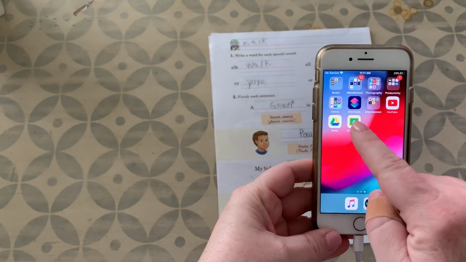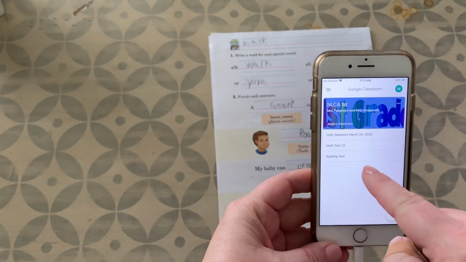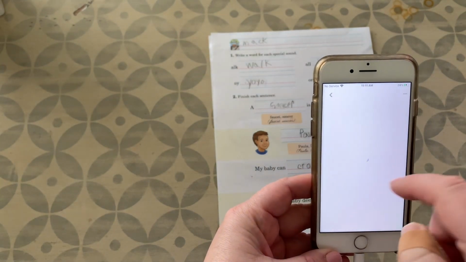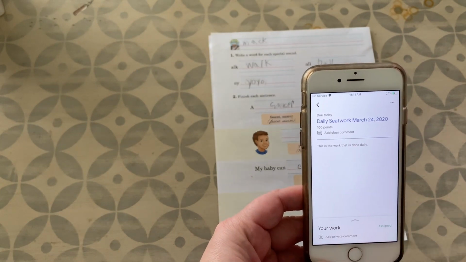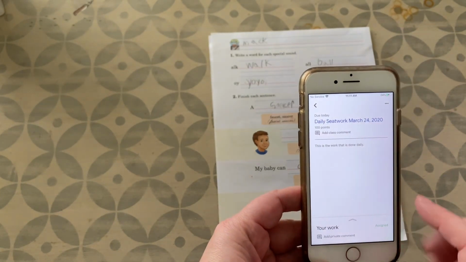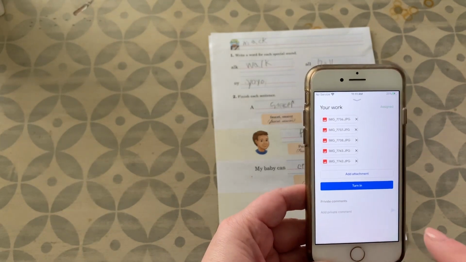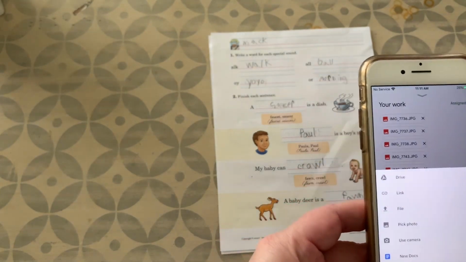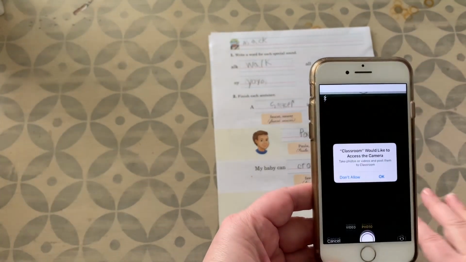Okay, parents, here is another way to upload an assignment. On your phone, if you have the Google Classroom app, then you will see all of the classroom work that's added. So we're going to click on Daily Seat Work for today. And then we are going to add our work. If you see, I clicked on your work at the bottom, we're going to add an attachment. And we are going to use the camera.